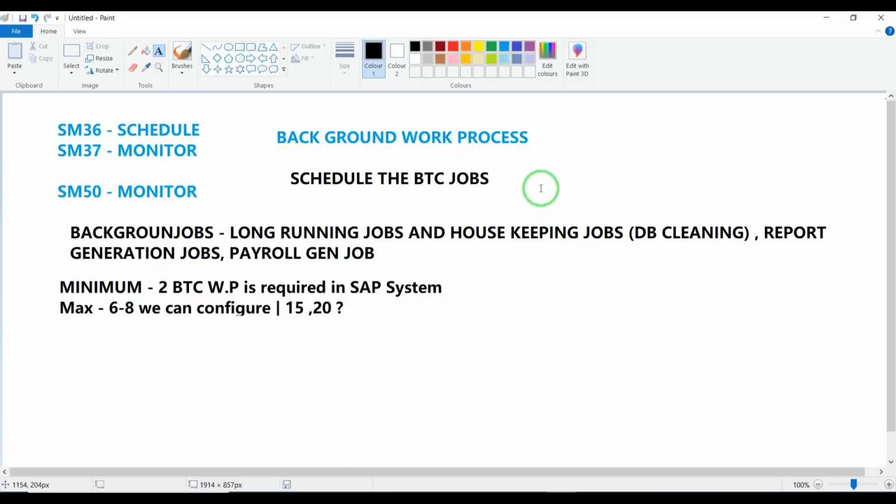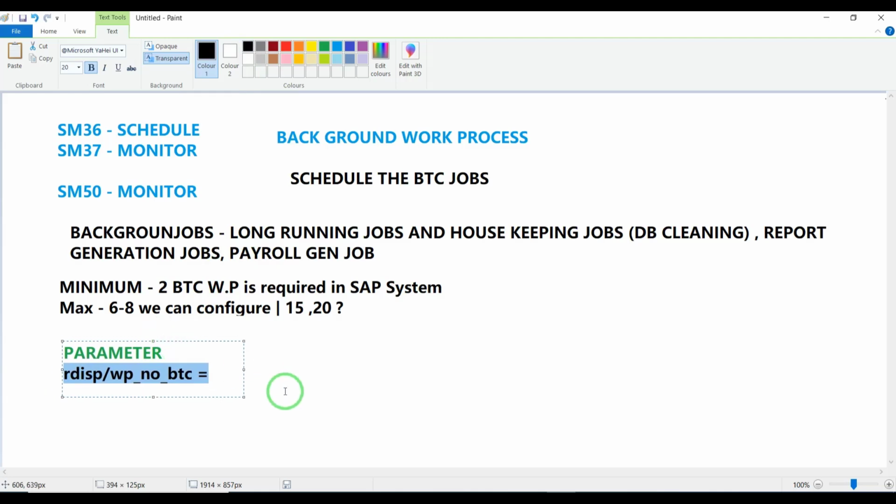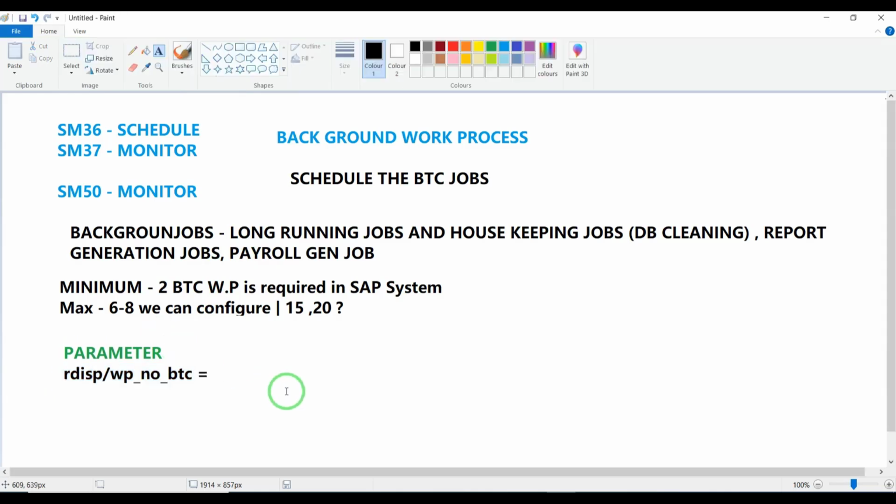Next, the parameter for background work processes. The parameter is rdisp/wp_no_btc equals, and whatever number you want, you can give. This is the parameter for background processes, where we can change the values. All the parameter values are maintained in RZ10, and once you change the parameter values, you need to restart the system. Then only the parameter values are reflected at the application level.